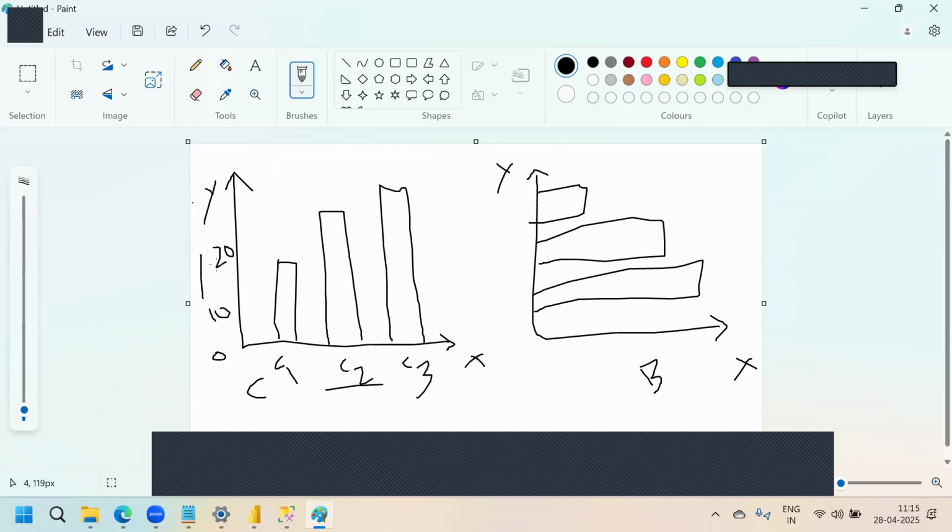But if I put category on the y-axis and sales on the x-axis, what will happen? If I put the categories on this axis, C1, C2, C3, and sales here, 10, 20, like that, what will happen? Irrelevant, sir. This is irrelevant. We cannot read this visual. Okay, we cannot read this. How much is C1, how much is C2, how much is C3, we cannot tell, right?